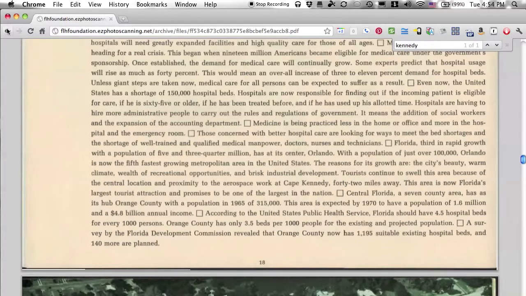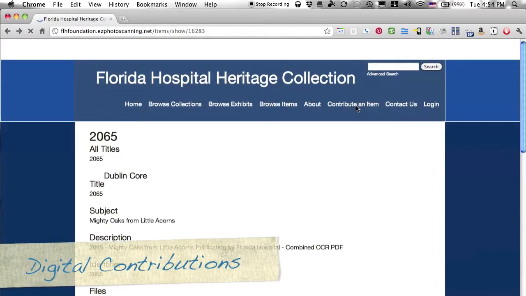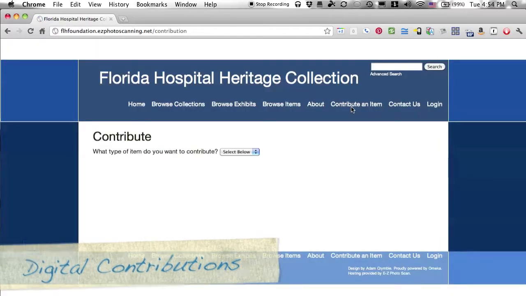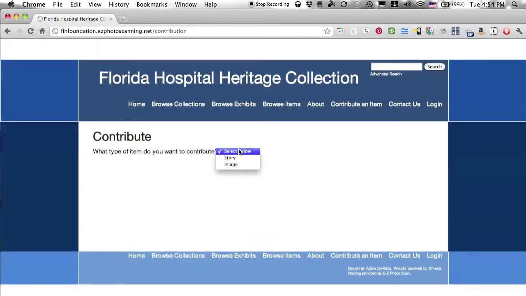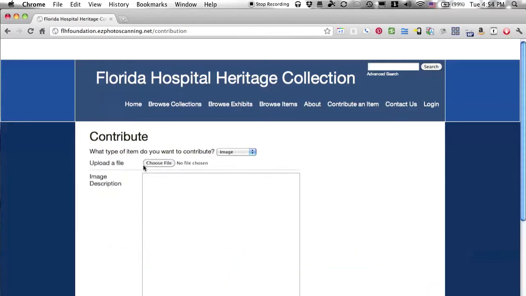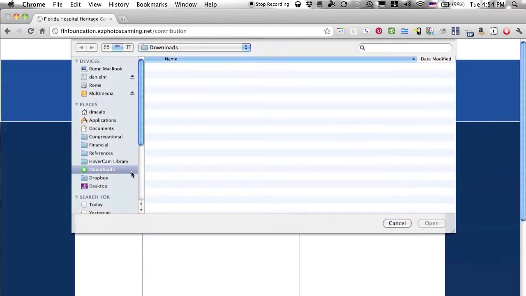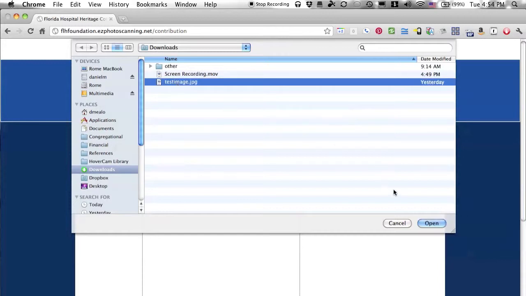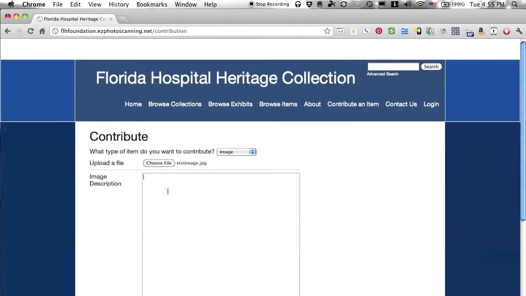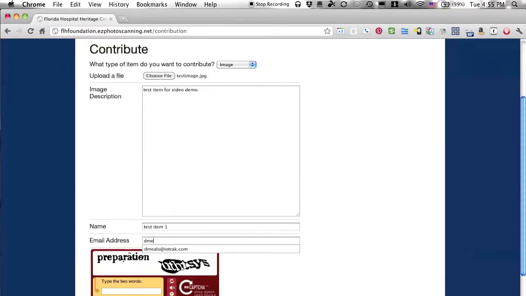Clicking on Contribute an Item gives you a way to engage with your community on a whole new level. Select the type of item that the user wants to contribute. They can upload files, in this case an image file. Then they can add some basic description of this. Give it a name. Submit their email address.